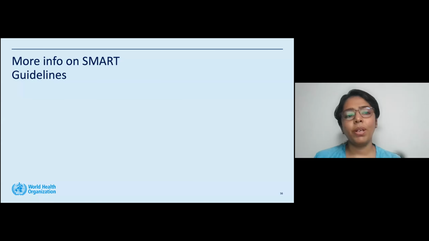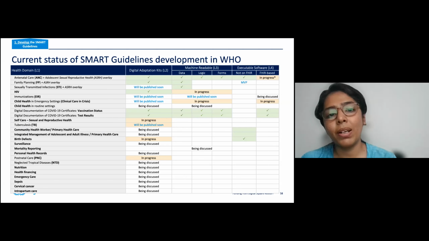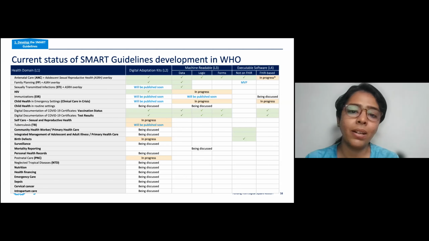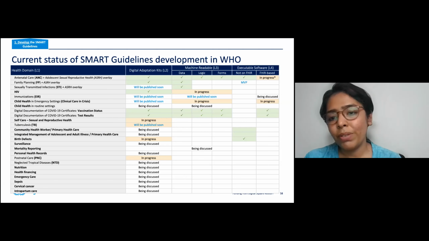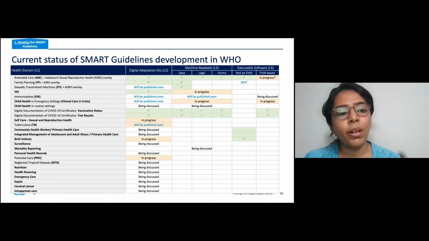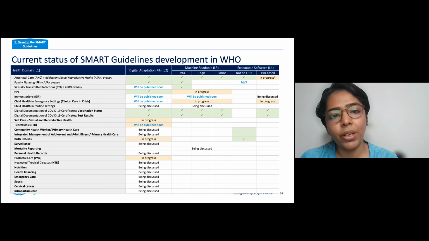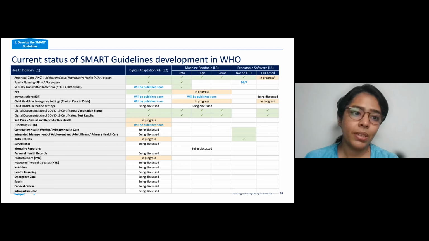Okay, so some more information about SMART Guidelines and what's happening in the community. This table shows the current status of SMART Guidelines in development. You can see antenatal care, where we have the L2, the L3, and, not in FHIR native, some executable code that's available. We also have child health and emergency settings, which you will soon see a demo of right after I pass it over to Chris. But across different health domains, what is our progress on creating these SMART Guidelines across L2, L3, and L4? Next slide, please.